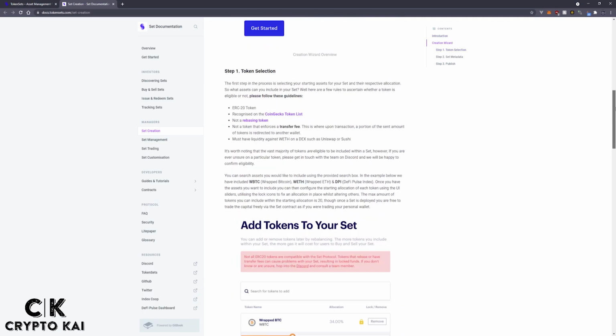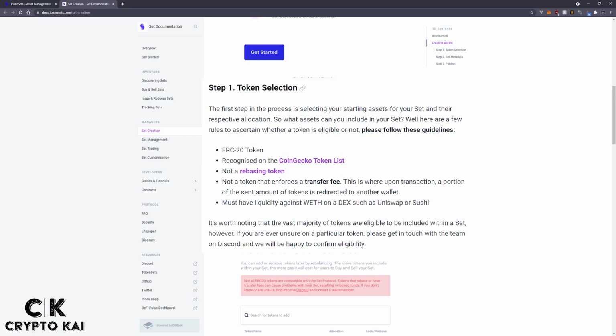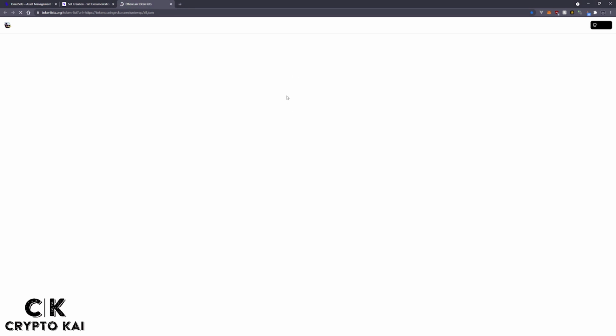We're just going to focus right now for this video on token selection, and it will tell you some relatively straightforward guidelines that you can follow when confirming that you can include a token that you want to be involved in your set. For example, it has to be an ERC20 token. It has to be recognized on this token list. And I think this token list is just what the TokenSets UI uses to display a selection.